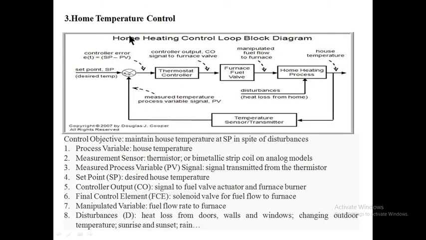Then here is a home temperature control. Here you can see the home heating control loop block diagram, which has a set point, then a thermostat controller, then the furnace fuel valve, then the home heating process, and here we have the feedback loop. So the process variable here is house temperature.